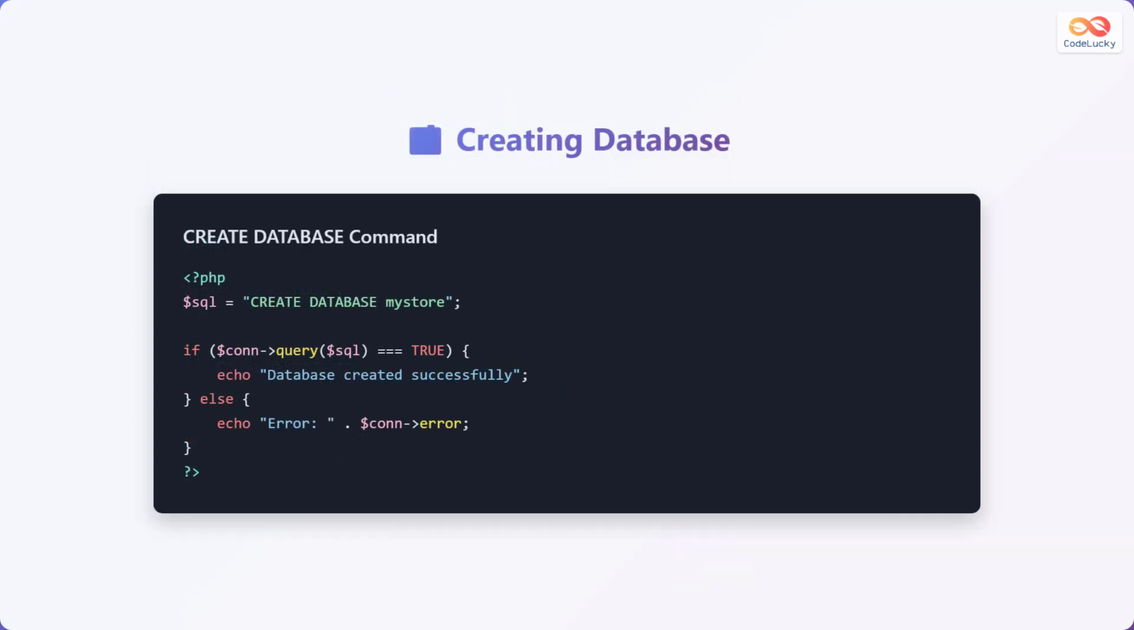Now that we have a connection to the MySQL server, we can create a new database. In this example, we are creating a database named MyStore. The code constructs an SQL query using the CREATE DATABASE command. Then, the query method of the connection object is called to execute the SQL command. If the database is created successfully, a message is printed to the screen. If there's an error, an error message is displayed. It's important to note that you should have the necessary privileges to create databases on the MySQL server.